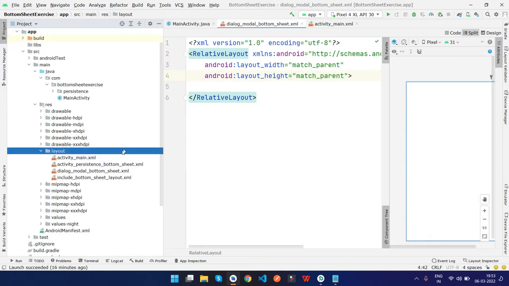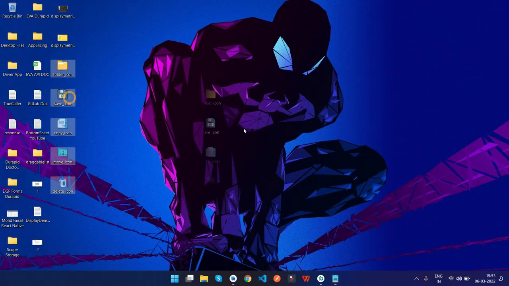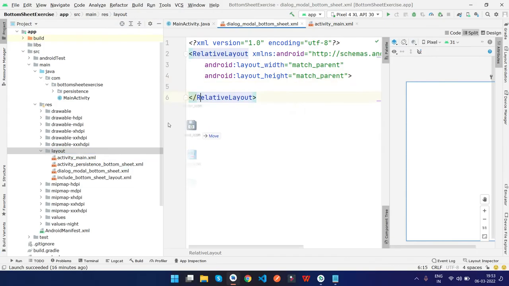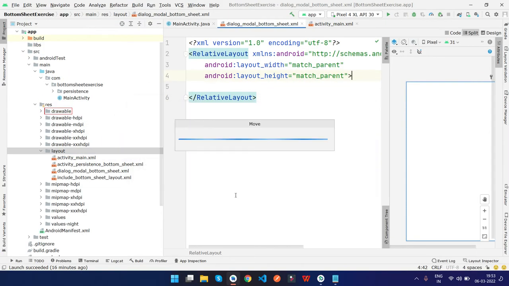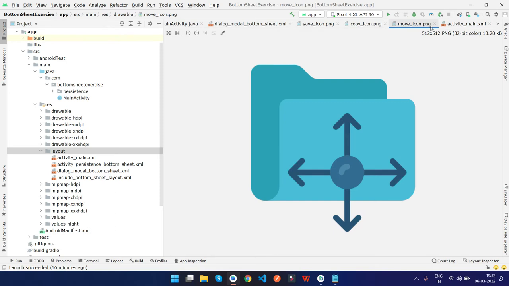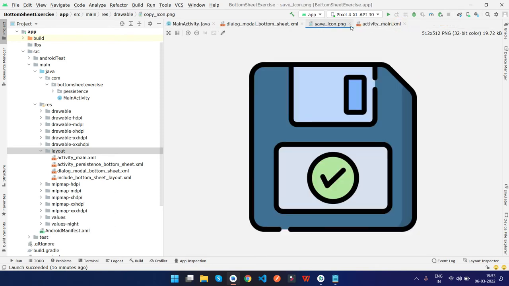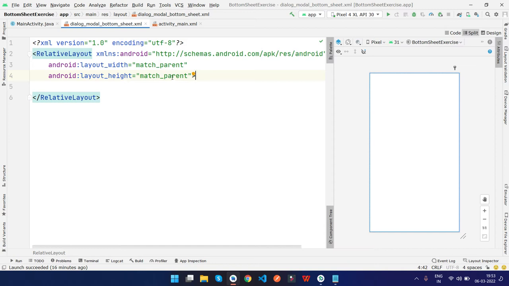Okay, so I think we need to open this. Now come to Android Studio and paste it in drawables. Okay, this is fine. The files are successfully added. So now let's create a layout.